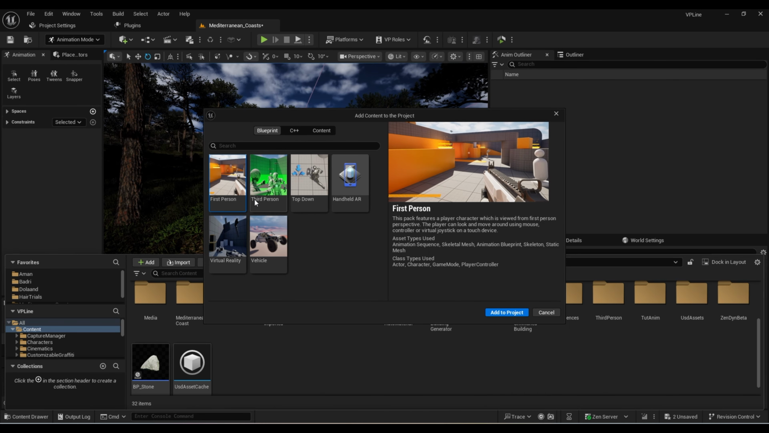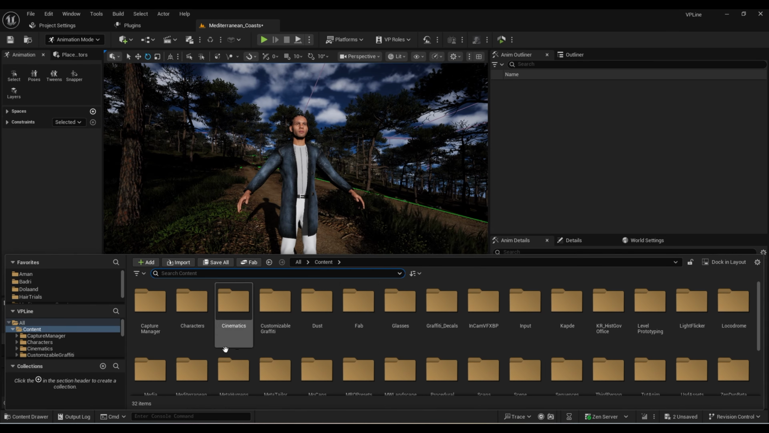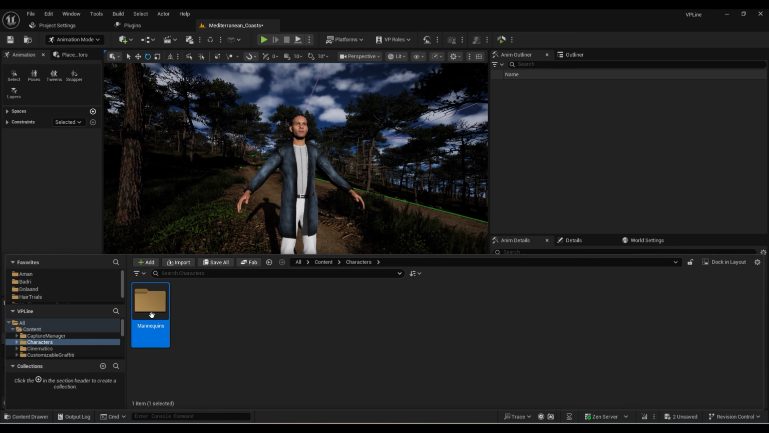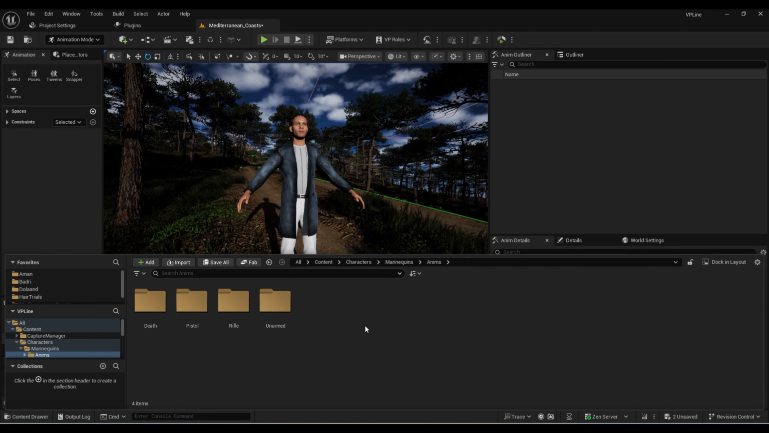And from here, I select my third person and I'll just add this to project. Once this is done, you'll find this characters folder. If you go inside it, you'll find mannequins, you'll find animations. I'll go on anims, and these are the different kinds of animations that we find. So we're going to look at some unarmed animations.